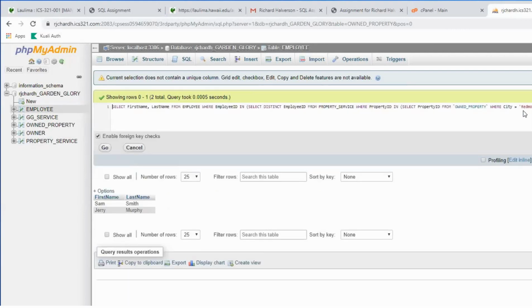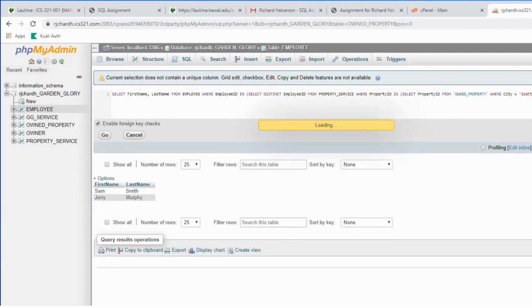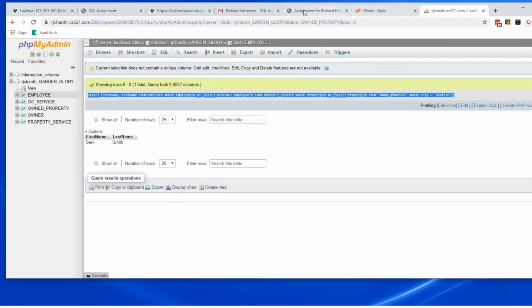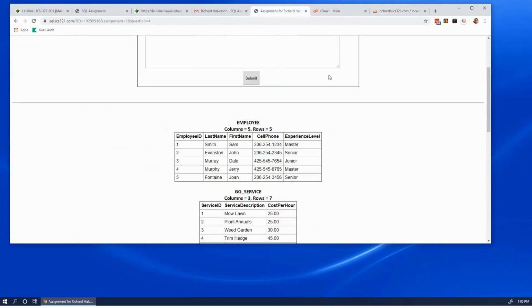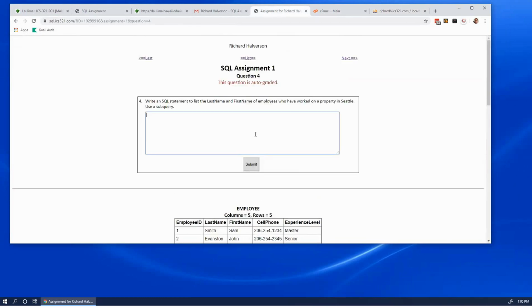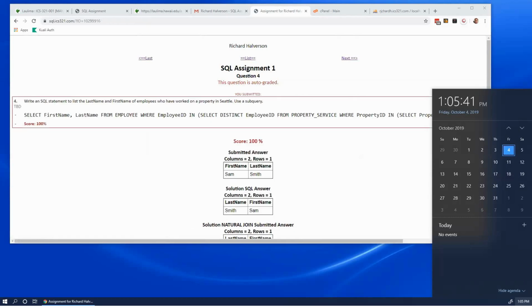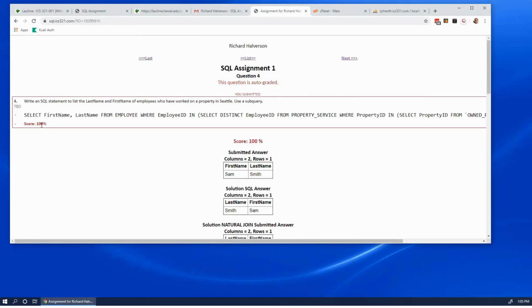I'm actually not interested in Redmond. Remember, I'm really interested in Seattle. So that would be, just do that. And it's just Sam Smith. So I would say this is our answer. Let's copy this and pop it into here, and let's see if this is correct. Submit. And it looks like it is correct.